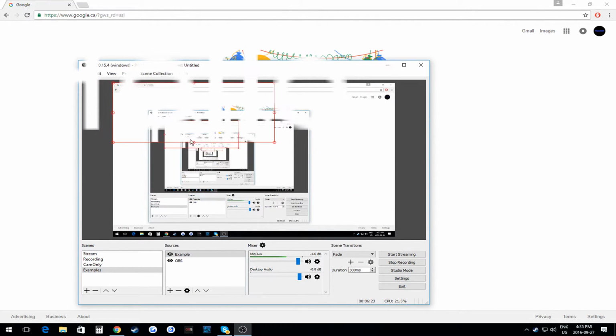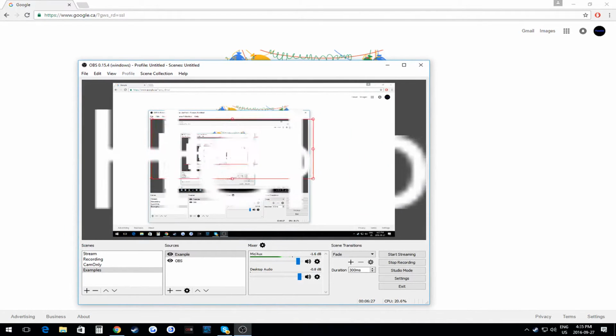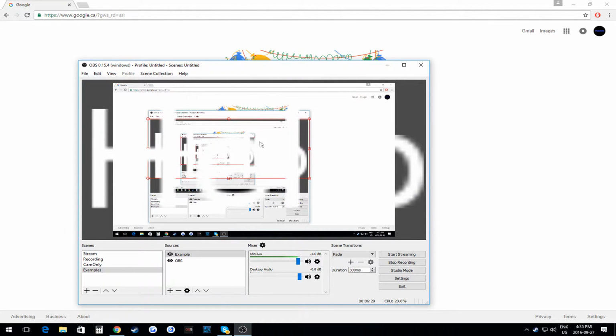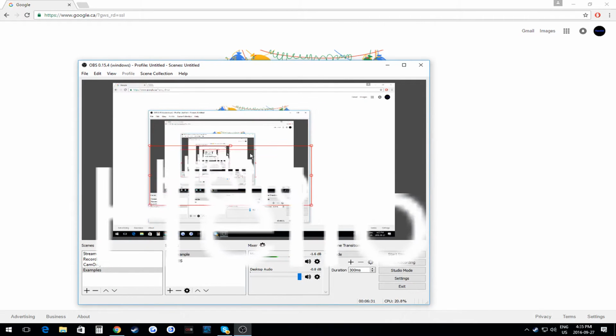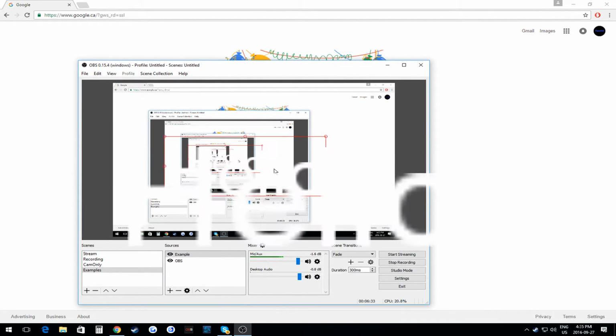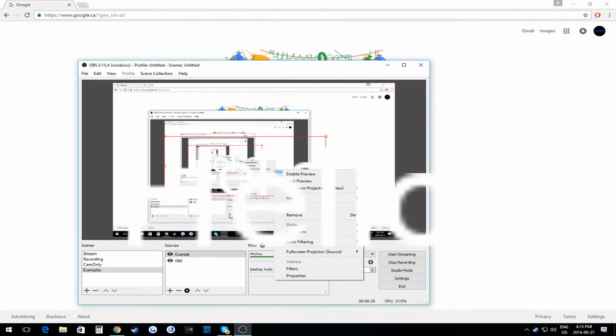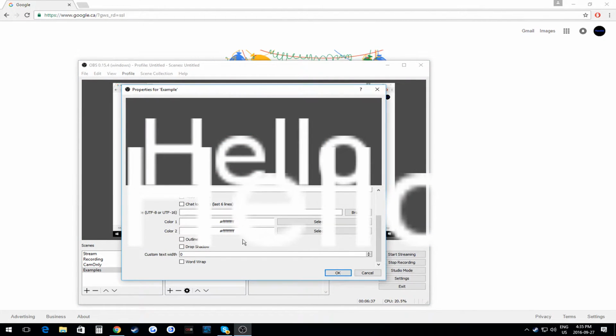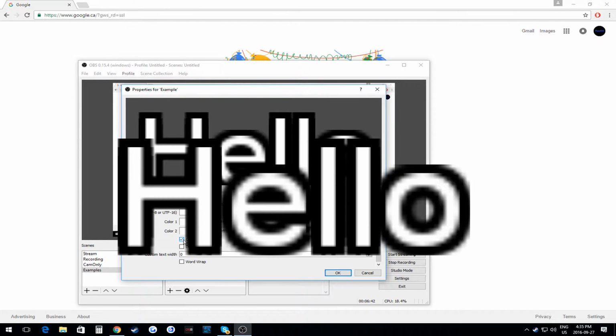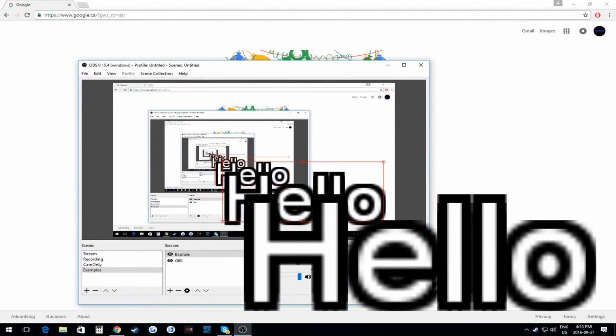Hello. You kind of can't see that because it's white on white, but you should be able to see it more or less in the red outline box. Hello. And you can change that to however you want. You can move it to wherever you want. Let's see if I can actually figure this out. Properties, color. I'll do that. You can outline it.